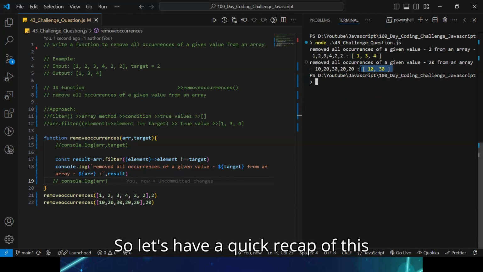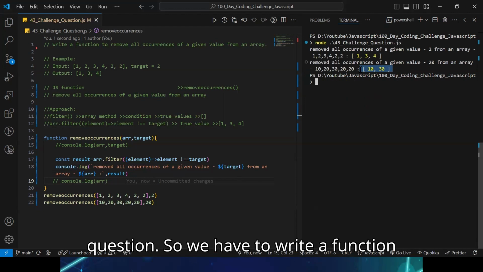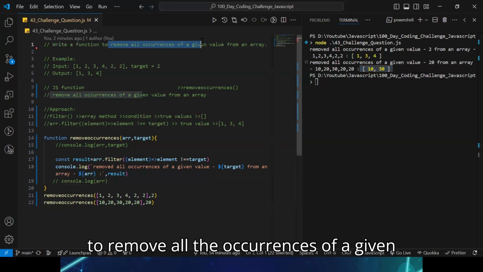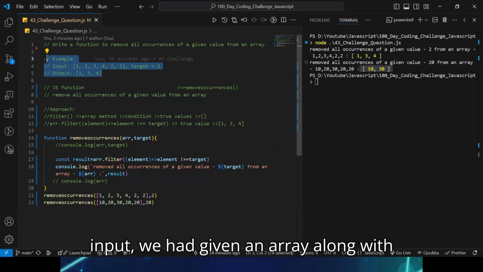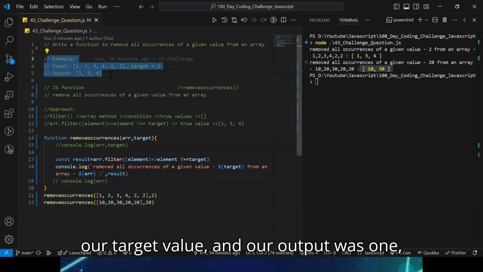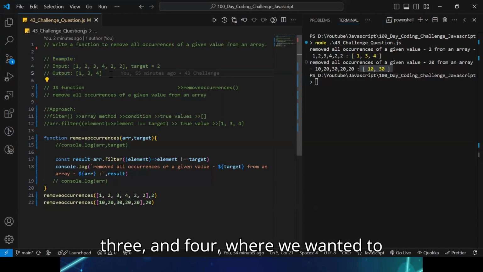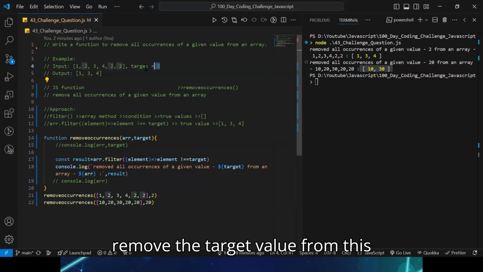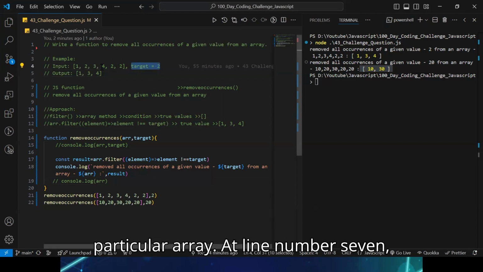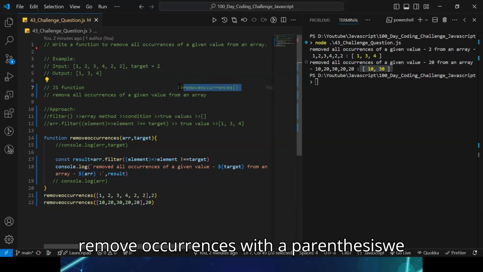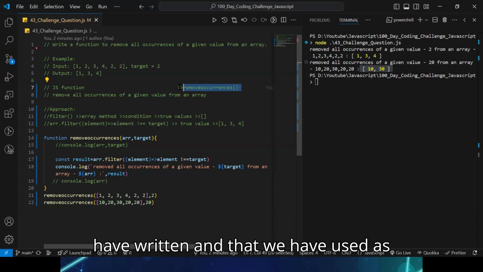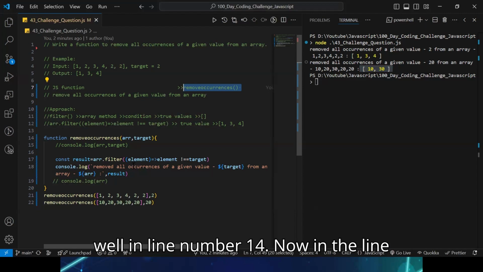Okay. So let's have a quick recap of this question. We have to write a function to remove all the occurrences of a given value from an array, right? And here we had our sample input and output. In the input, we had given an array along with our target value, right? And our output was 1, 3, and 4, where we wanted to remove the target value from this particular array, right? At line number 7, what we did, we declared a function, correct? Remove occurrences with a parenthesis we have written, and that we have used as well in line number 14.